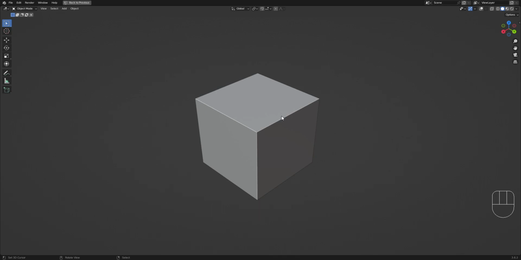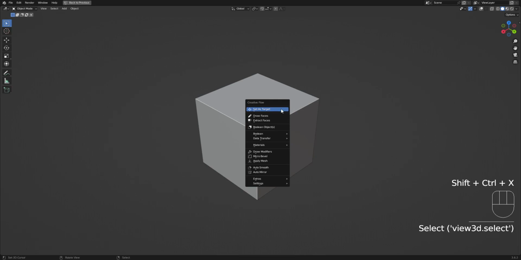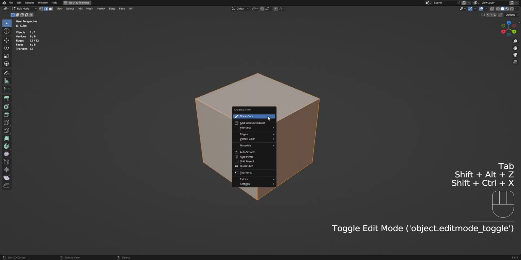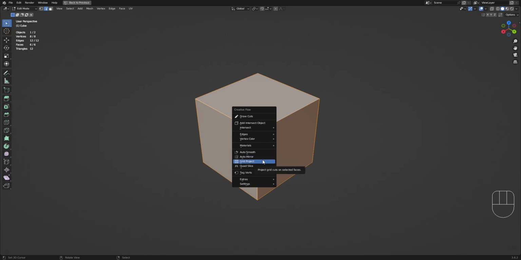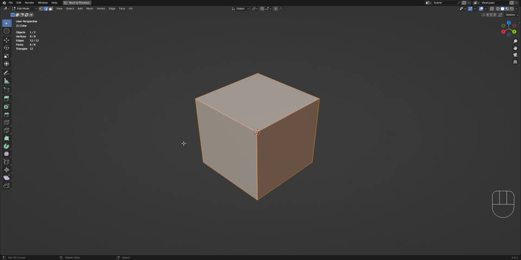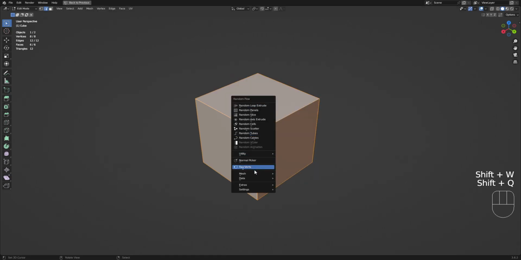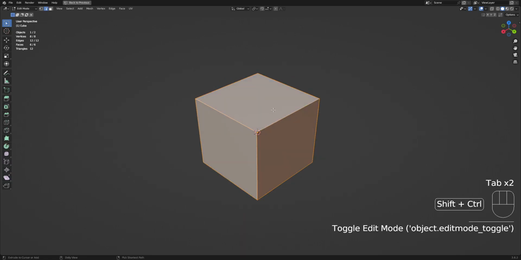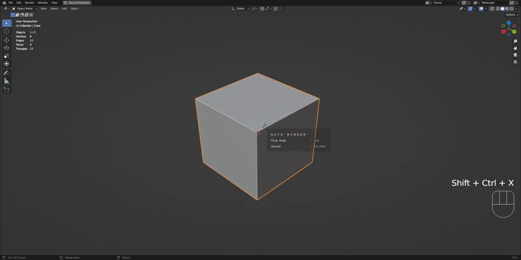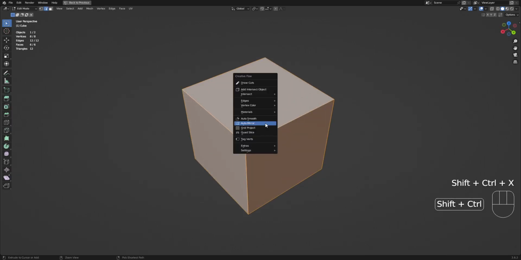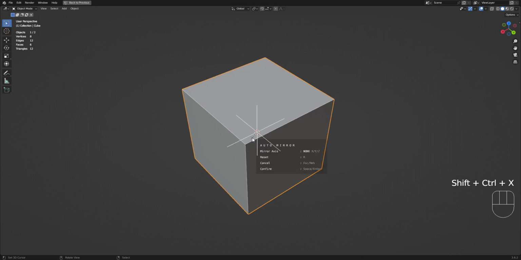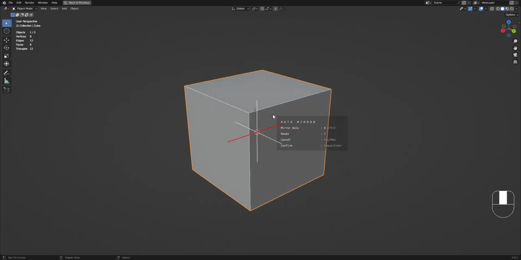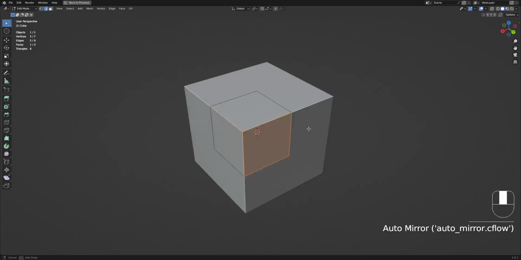Okay, so let's start with Creative Flow first. And first off, we have the auto mirror. So auto mirror for Creative Flow and also in Random Flow and also for the standalone fast mirror add-on will now work in edit mode. So if you're in edit mode and then you use the operator and then click on the axis you want to mirror the geometry. There you go.